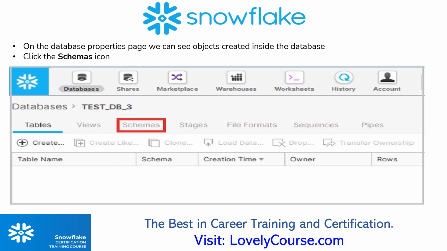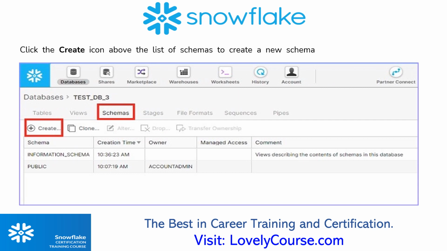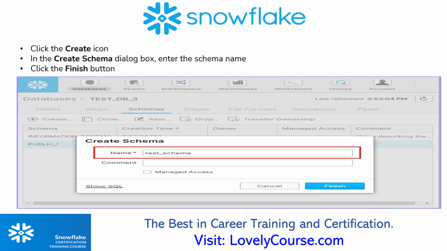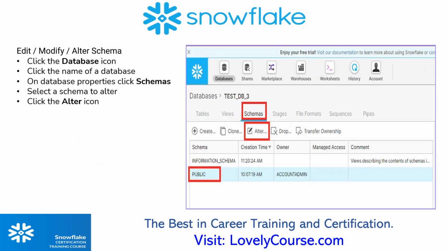So now we're going to click the schemas icon, as by default, tables is selected. As we can see from the prior step, this will display the list of schemas already created for our selected database. So now we click the create icon above the list of schemas to create a new schema. After clicking the create icon, we will be able to see the create schema dialog box. So here's where we enter the schema name and then click the finish button. As we can see, a new schema will be created and available with the list of other schemas.